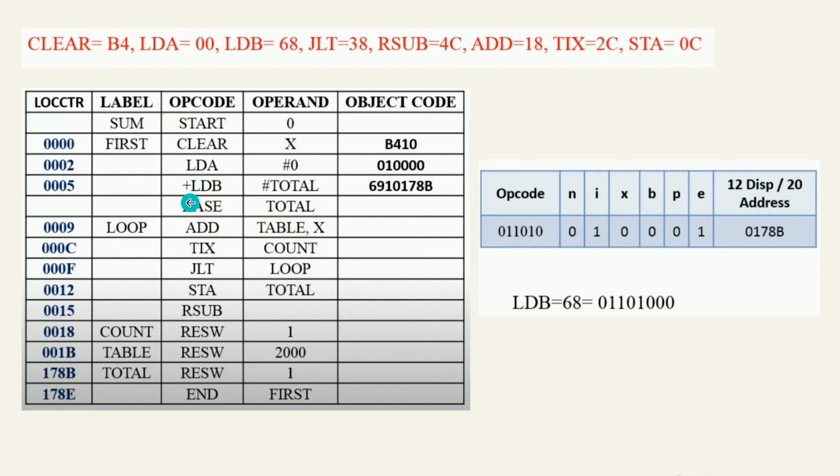There is a hash over here, and that's why we have to write I as 1 and n as 0. It is not indirect, correct? That means it is using an immediate addressing mode. That's why I is set to 1, n is set to 0, and it is not using any of these counters, and it is a format 4 instruction. That is why E is set to 1. And clearly we have to just specify the address of this location of this statement.